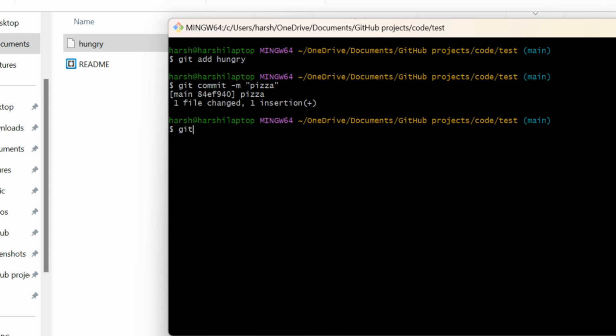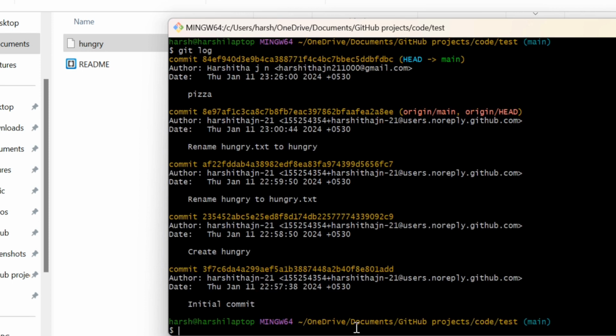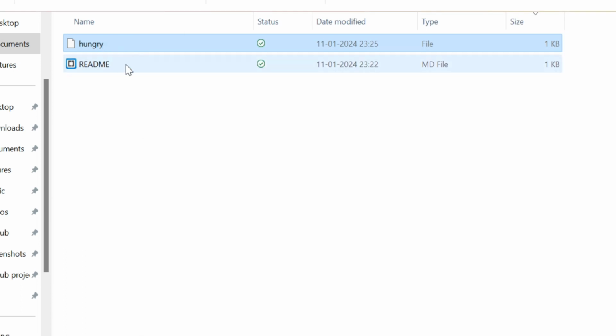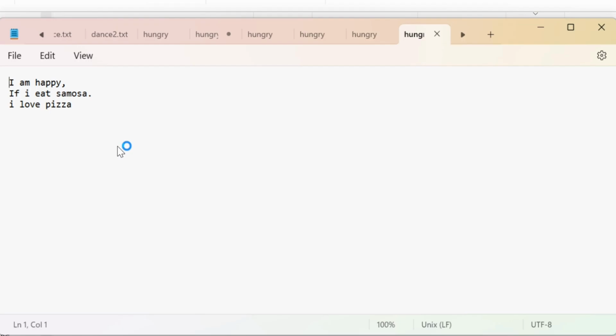To know whether it is committed, we can always run git log. You can see pizza added here. So now I'm again adding changes in my hungry file. I love pizza, and also I want to dance. I added this.